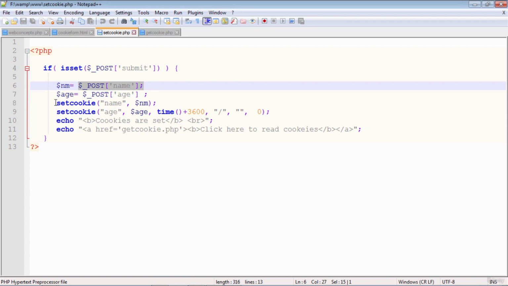The syntax of the setcookie function is setcookie, the name of the cookie and the value. Here you are setting the time interval, the URL and the other parameters as explained in the earlier discussion. So those two cookies will be set. It will just give a message, cookies are set, and then it will give you a hyperlink. If you click that, this getCookie.php will be opened.